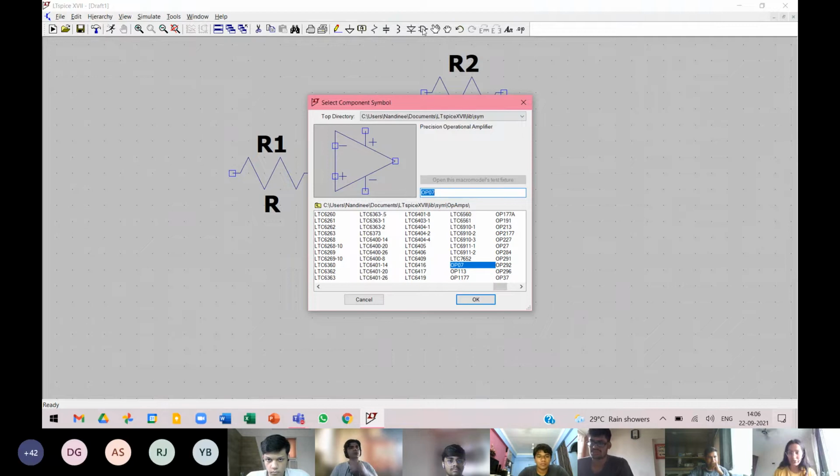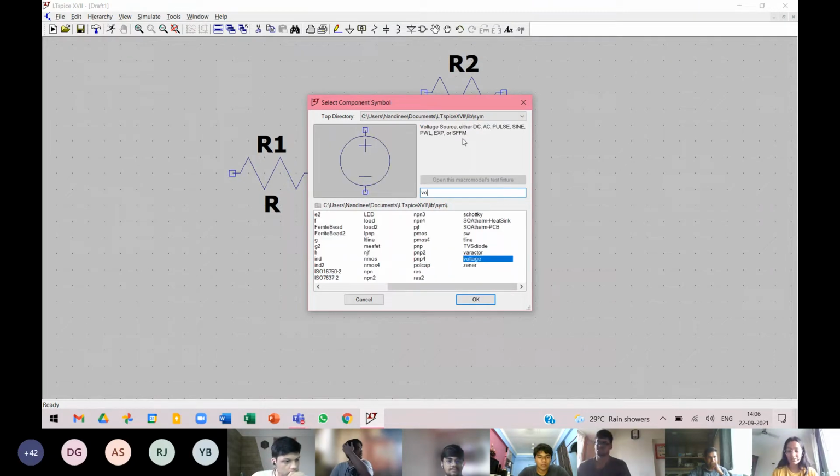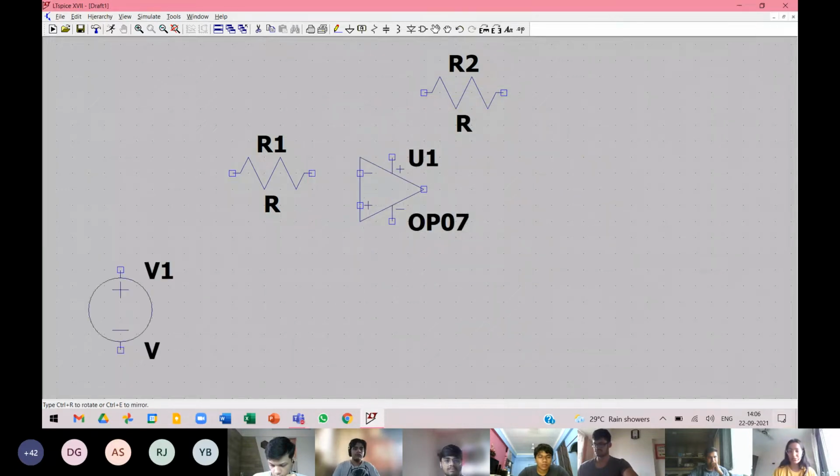So for voltage, you'll click on component again and you will simply search for voltage, right? So here's the voltage source. This is how it will look. I'll just press on it once and select OK. So the voltage source is there with me, and this is an inverting amplifier. So the source will be at the inverting end, right? So Vin will be placed over here.